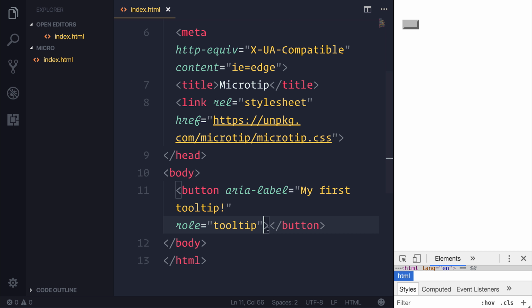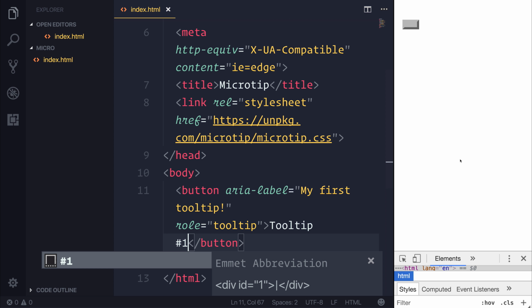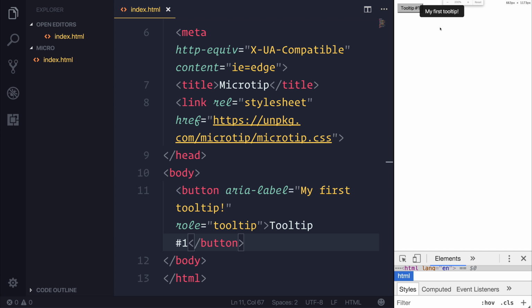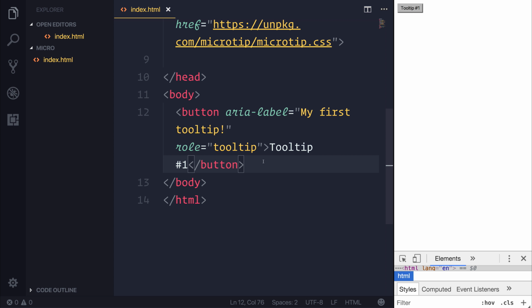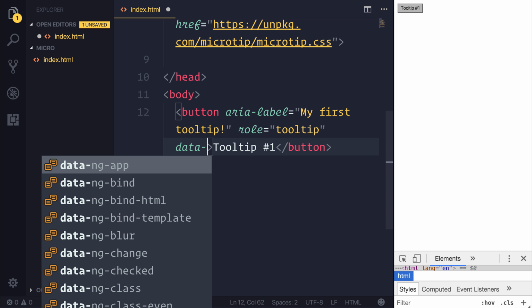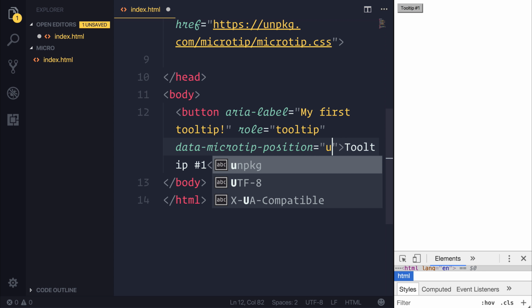So if we add some text, such as tooltip 1, we have the same result, and I need to zoom out a little bit because I'm 500% in there, but as you can see, we do still have my first tooltip. So I bet you're wondering at this point, how do we change the position of our tooltip? Well, we can do that with something known as the microtip position. So if we were to add a data attribute of microtip-position, and we can first make this equal to up.